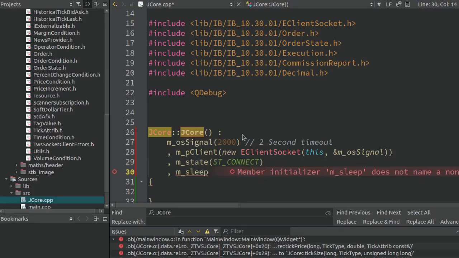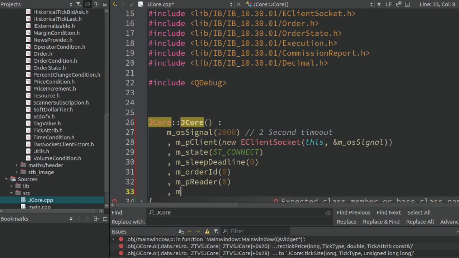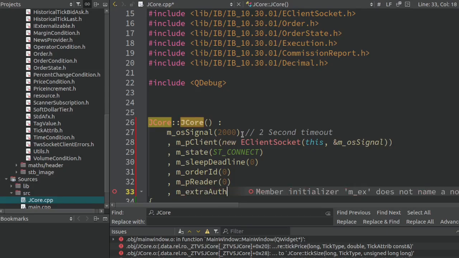I want to set my sleep deadline to 0. I'll set the order ID also to 0, for later use. I want to set the MP reader, set that to 0, and the M_extraAuth, or authentication, sorry. And I'll set that to false.